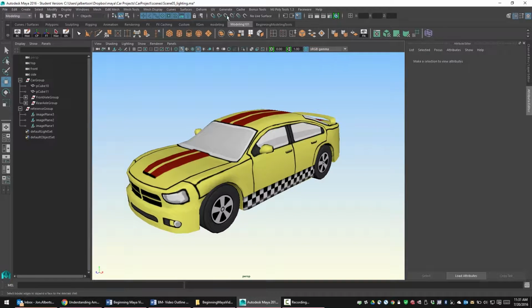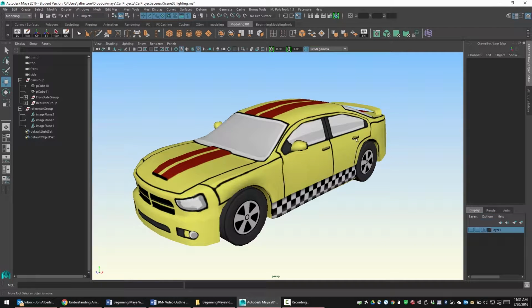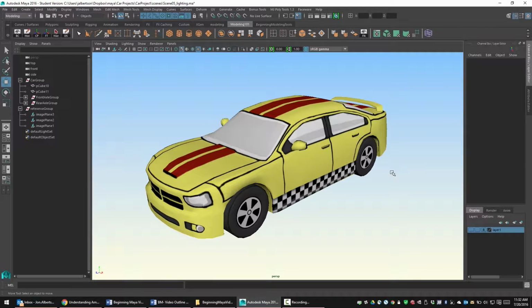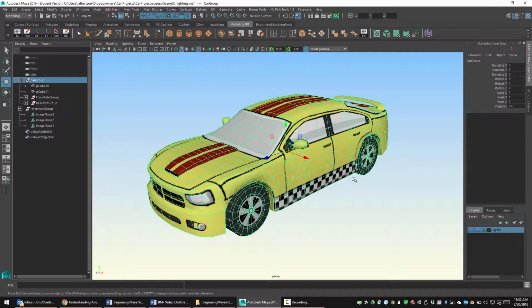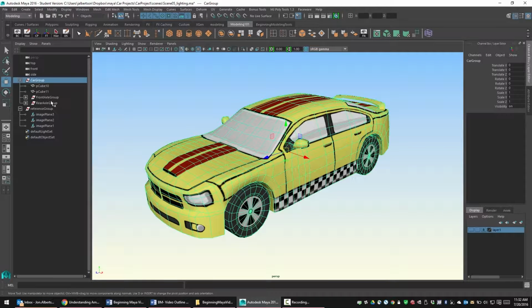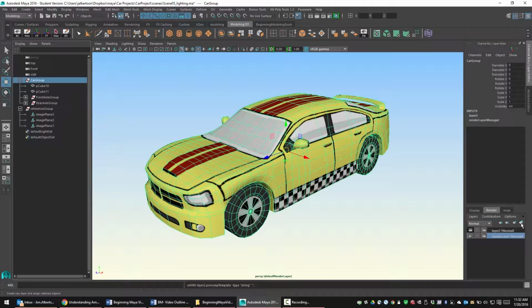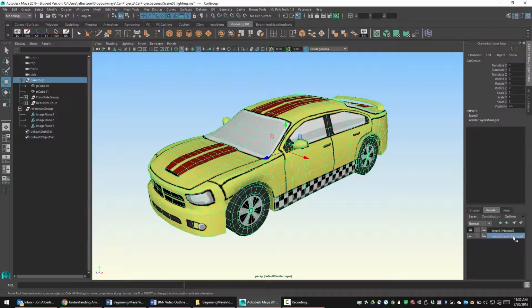And in the newer versions of Maya, when they added this concept of rendering and layers, you can actually do this fairly quickly. So we can keep everything over here the same in our outliner. And what I'm going to do is select the car group node and go into my render layer and grab this little create new layer and assign selected objects. So when I do that, it assigns just the geometry that I have selected to this render layer.